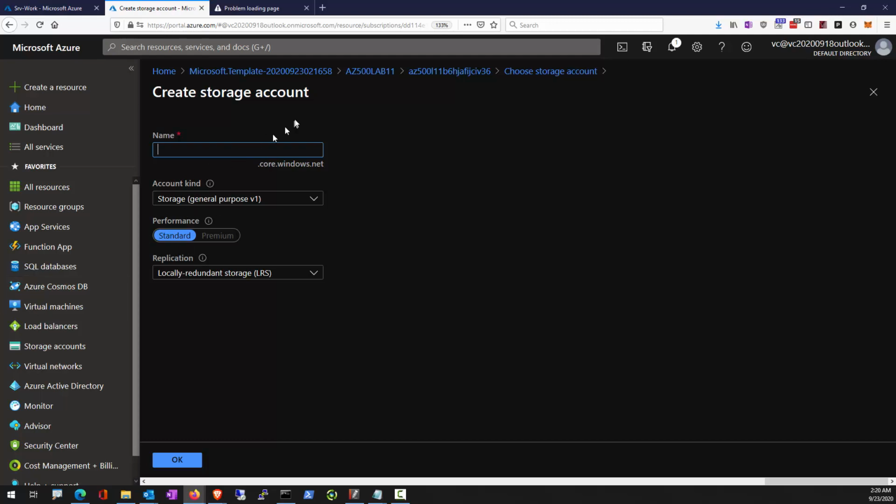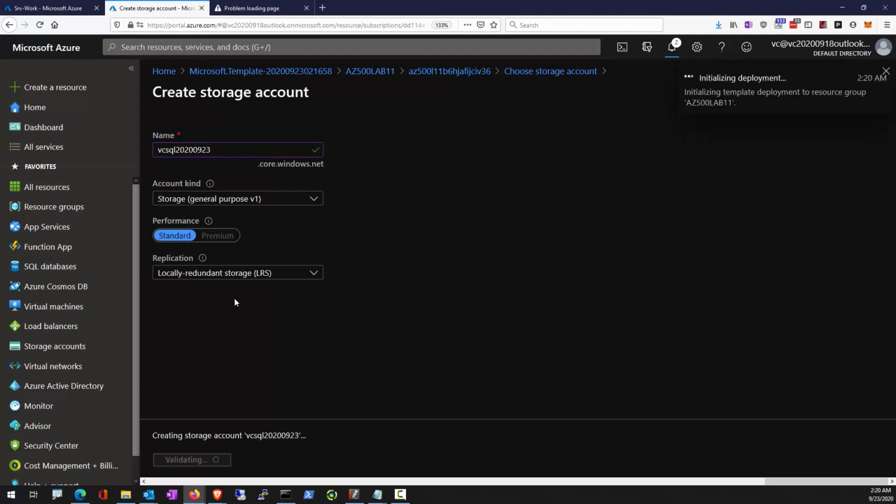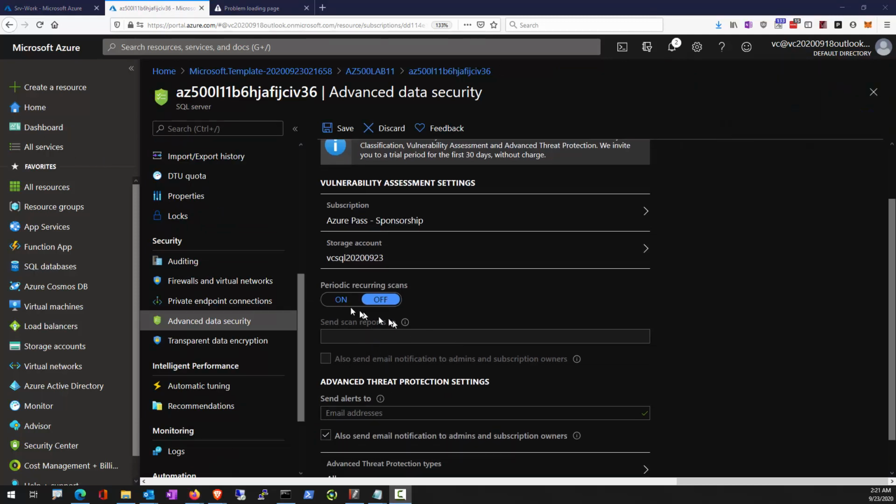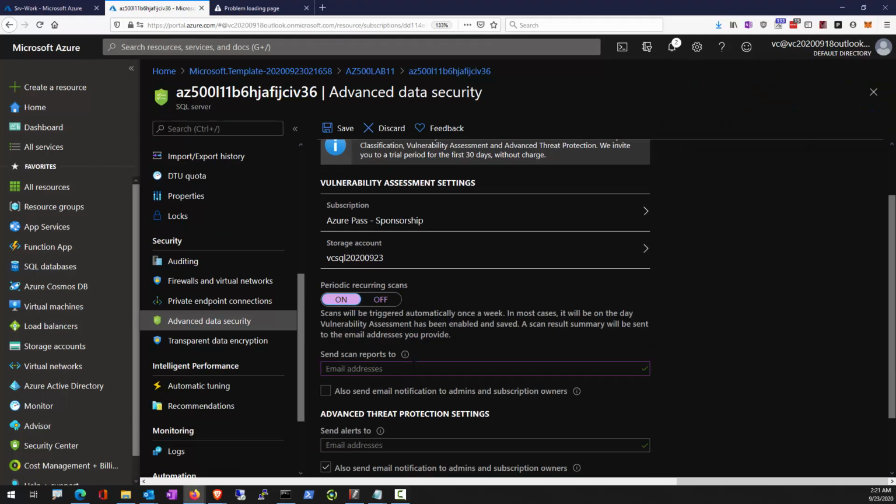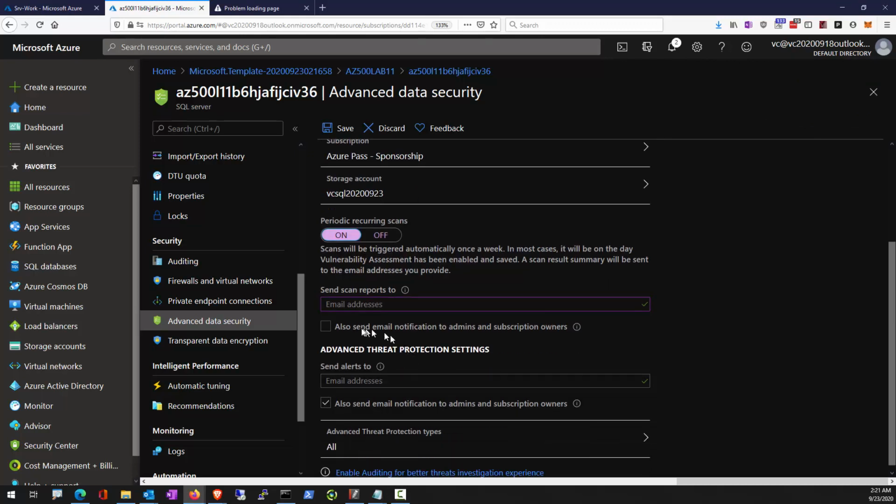All right. So I'm going to pick a globally unique name to store the various report logs. It's going to take a moment to create a storage account and return you back to the advanced threat protection page. All right. So you would want to schedule a periodic report, a regular scan against your database, and you can configure a regular report delivery to your email address.